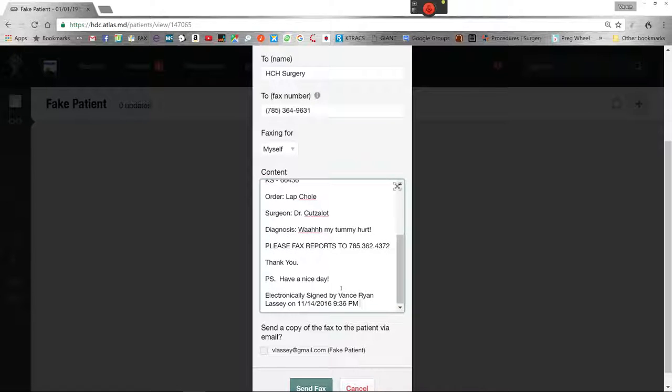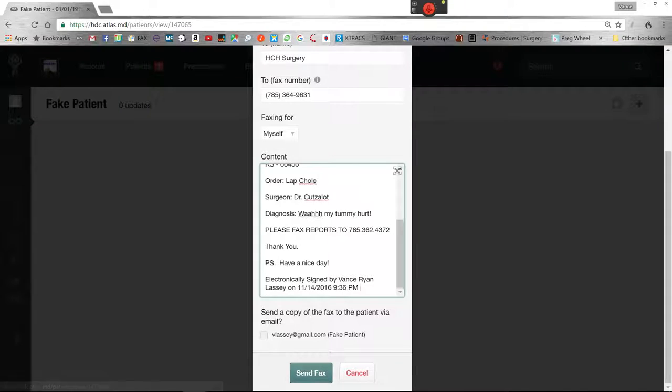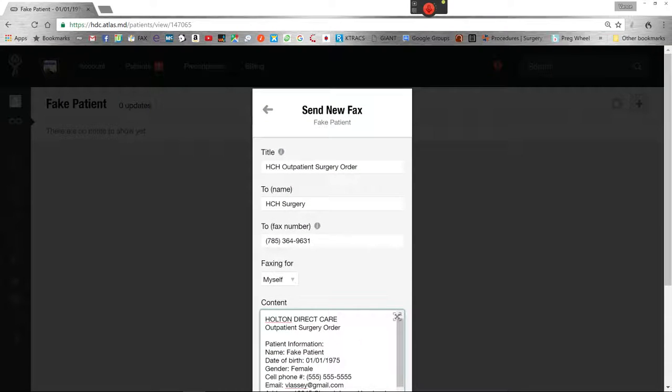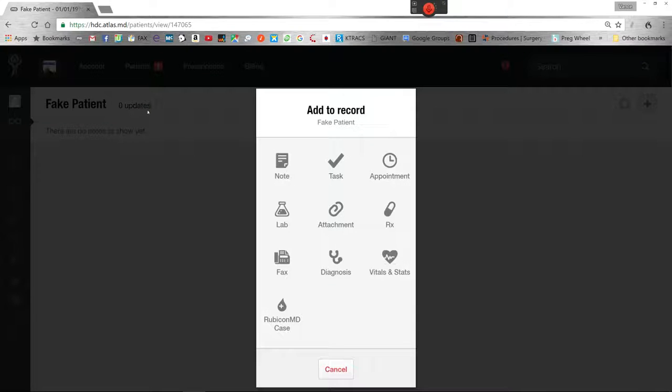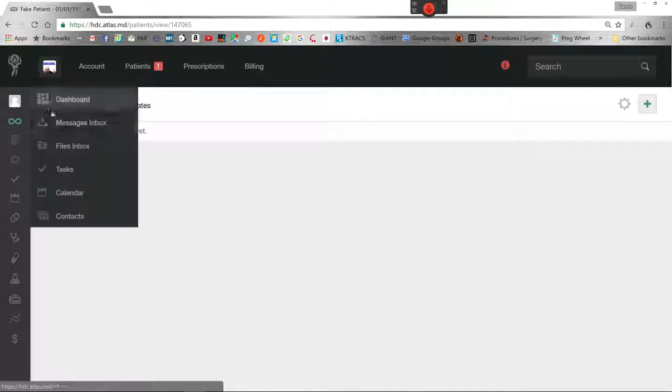Now you just click if you want to send an email to the patient so that they know you've got the order in for them, and then click send fax, and it's done. So that's how it works. It's just like it was before. You just have to make this change to fix this for now having a contact list. There's the contact list right there.